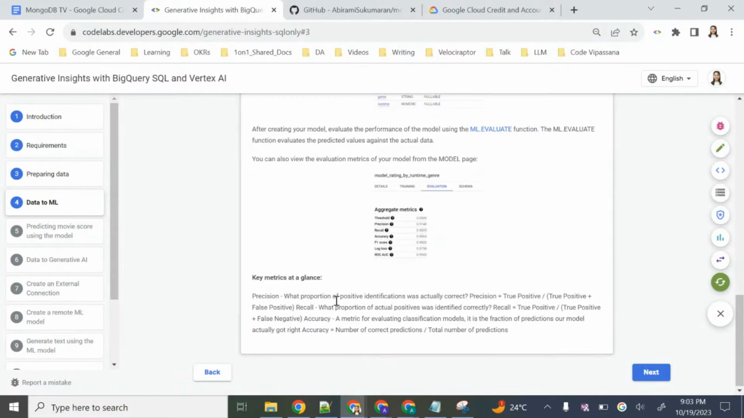So here, as you can see, the key metrics are also explained. This is fairly basic. If you're into machine learning or have at least done logistic regression once, you probably already know these things. But if you want a one-line explanation, it's there in the lab.